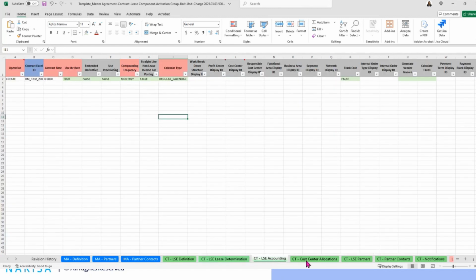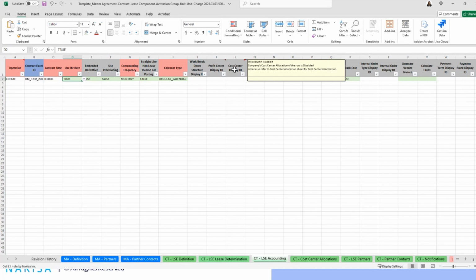Next we have the accounting tab. In the accounting tab, we will complete these sections for the contract sell ID coming from the contract lease definition page. Next, you can determine if you have a contract rate or you're using an IBR rate. So if you are using a contract, you'll put in the amount here for the contract. If not, you will select true from the drop-down menu.